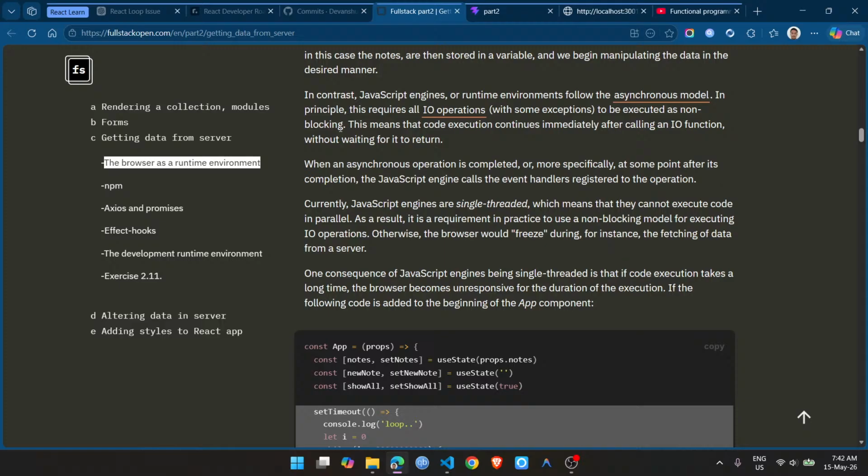Currently, JavaScript engines are single-threaded, which means that they cannot execute code in parallel. As a result, it is a requirement in practice to use non-blocking models for executing I/O operations. Otherwise, the browser would freeze during, for instance, the fetching of data from the server. One consequence of JavaScript engines being single-threaded is that if code execution takes a long time, the browser becomes unresponsive for the duration of the execution.